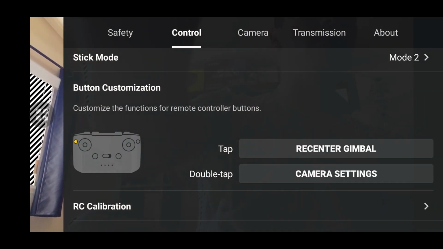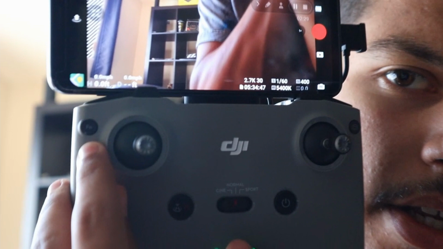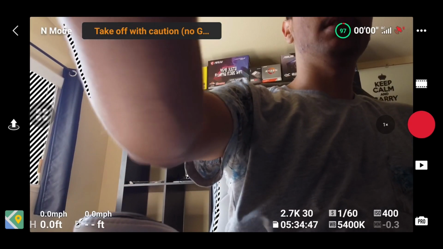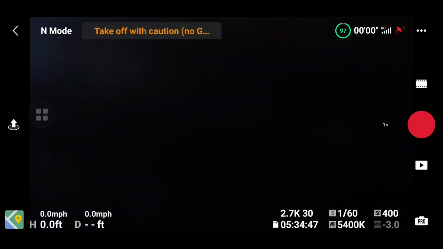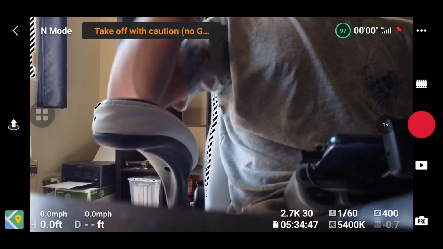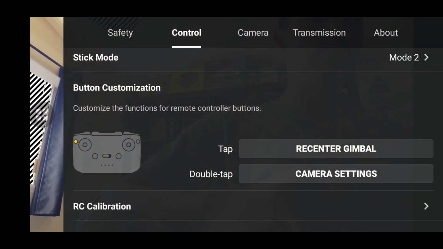So recenter gimbal, that basically means when you press this button on the left hand side of your controller, this little button right here, it should say FN on it. If you press that, it will recenter the gimbal down, and then you press it again and it'll go straight. I have it tilted 20 degrees up for now.